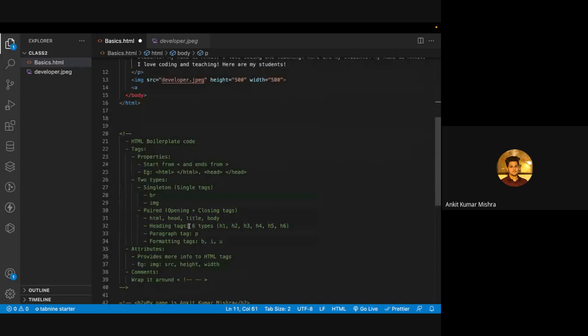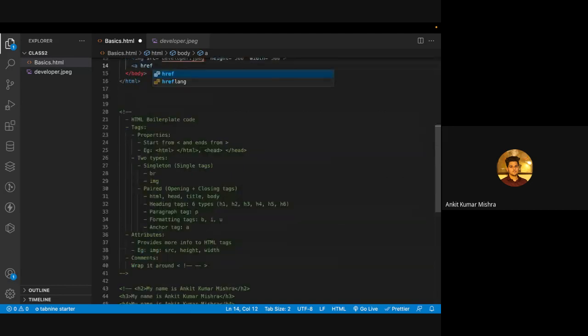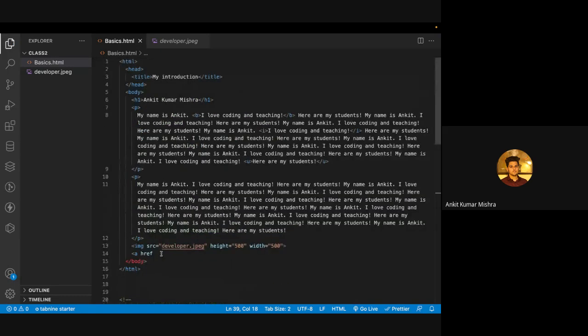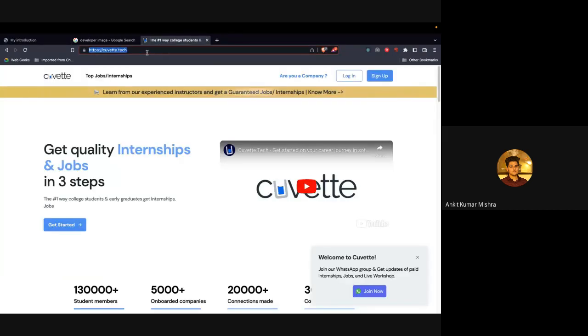So the next type of paired tag that you're going to learn about is the anchor tag. So how is the anchor tag written? Using the letter A. And now this anchor tag has an attribute which is known as href, or hypertext reference. So what is the next example of attributes? Your anchor tag has one attribute, and that is known as href. So what I am going to write is href equals to, and inside this href you are going to provide the link of the website wherever you want to link it, right?